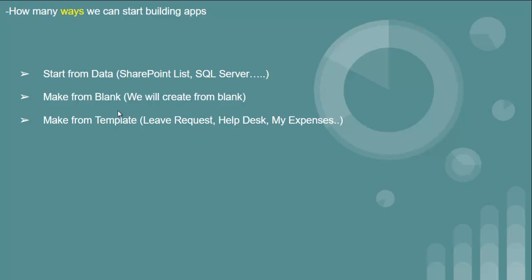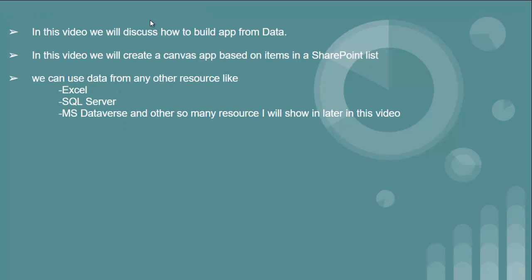But for this video, we are going to work on start from data, and more specifically we are using SharePoint list to access our data from Power Apps. In this video we will discuss how to build app from data. In this video we will create a canvas app based on items in SharePoint list. We can use data from any other resources like Excel, SQL Server, MS Dataverse, and so many other resources. I will show you later in this video.